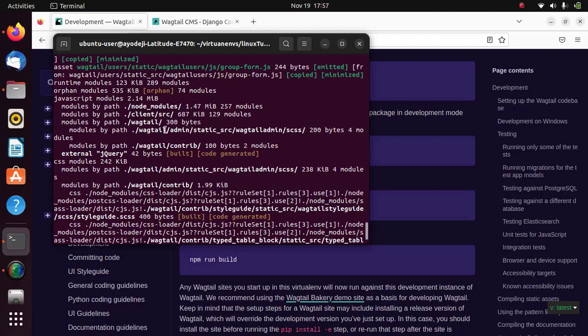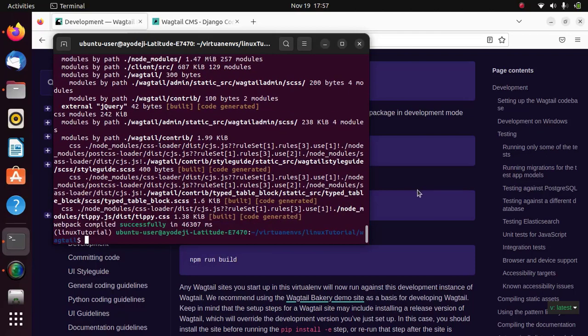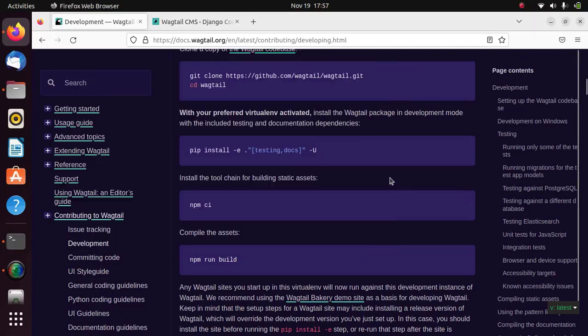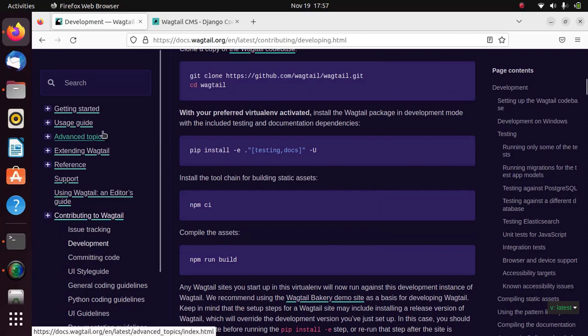So you see the admin, I told you we have some static files in our admin, which are the SCSS files. So just move on, and right now it shows that we've successfully set up the Wagtail code base on our local. To confirm that, I'll clear my screen, and then we move on to the next step of installing a Wagtail site.